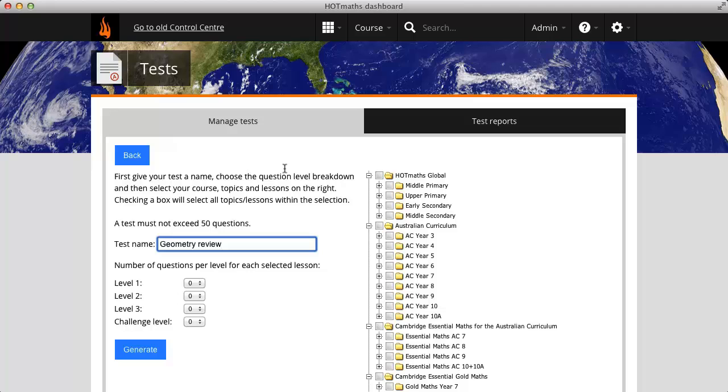and choose the question level breakdown. So that's how many level 1, how many level 2, how many level 3, and how many challenge level questions I want for each lesson I include in my test. So I'm going to have 1 at each level for every lesson that I include.